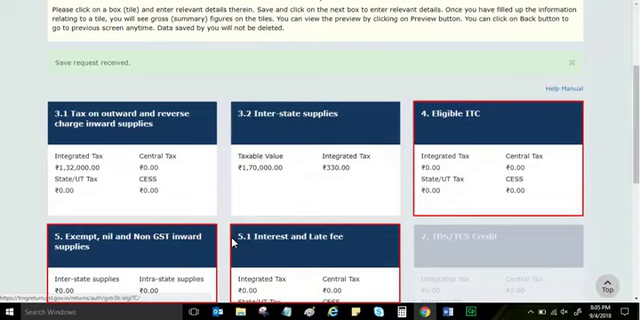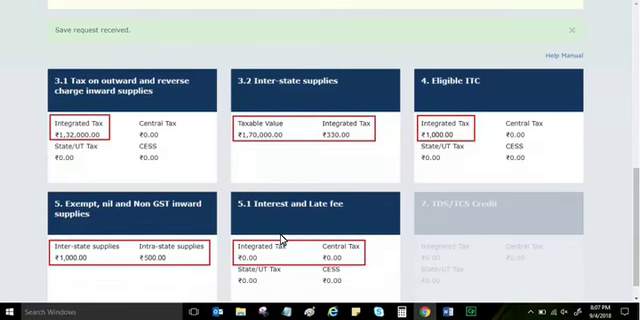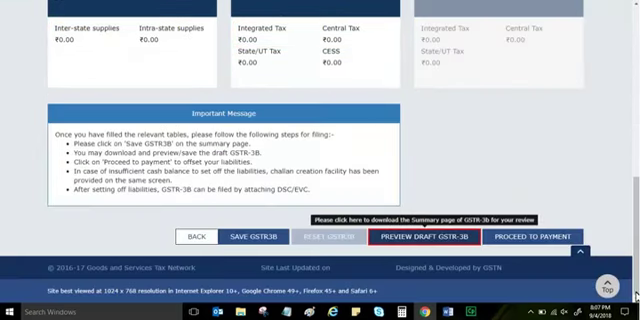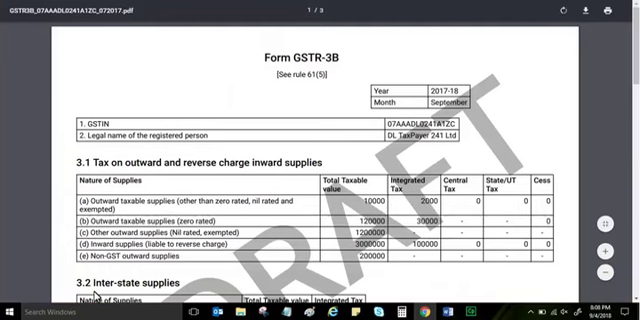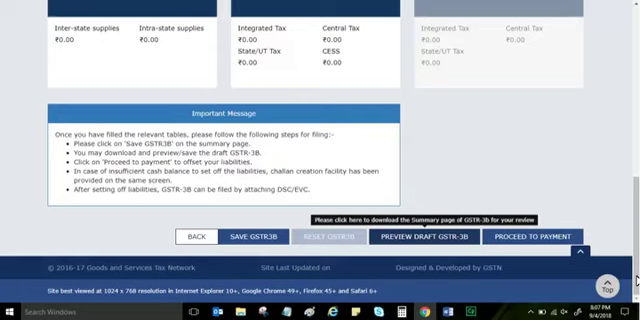Each time you go to these tiles, make sure you go through the relevant messages displayed in each tile as it's shown here in tile 5.1. Now that all tiles are complete, select Preview Draft GSTR-3B button to download and view the details you have filed. In case of any discrepancy, you can go back to the applicable tile and make the required changes. Once you have completely filled all the details, click Proceed to Payment.